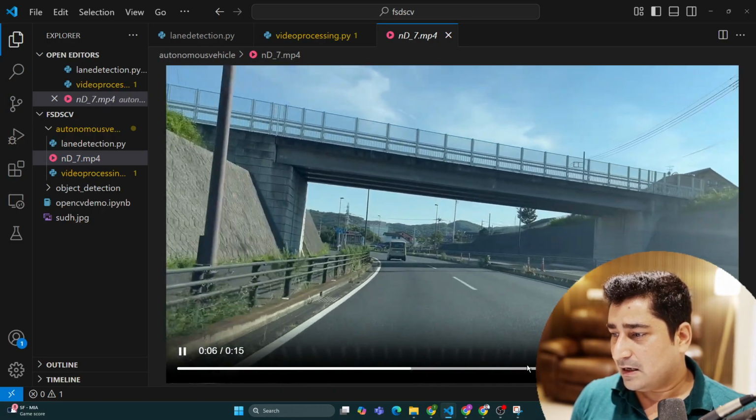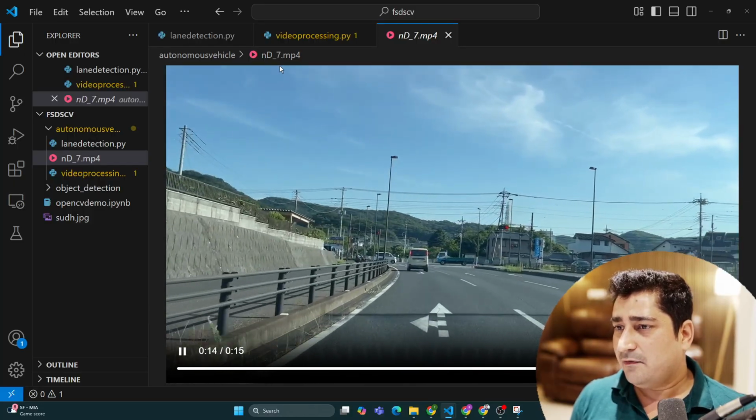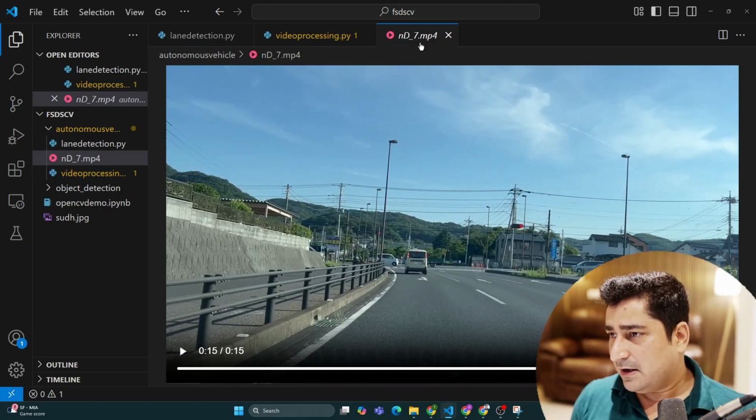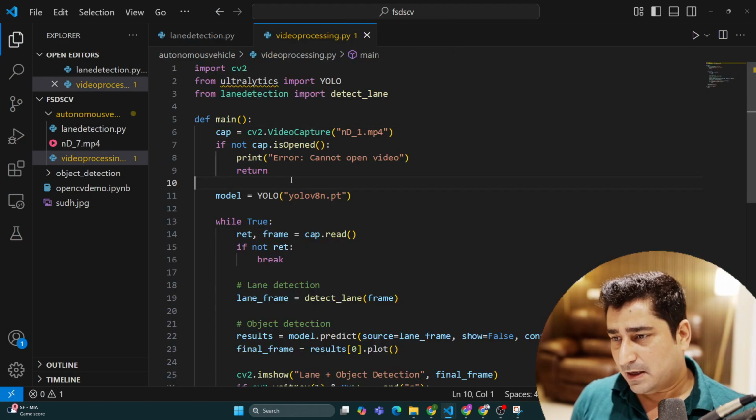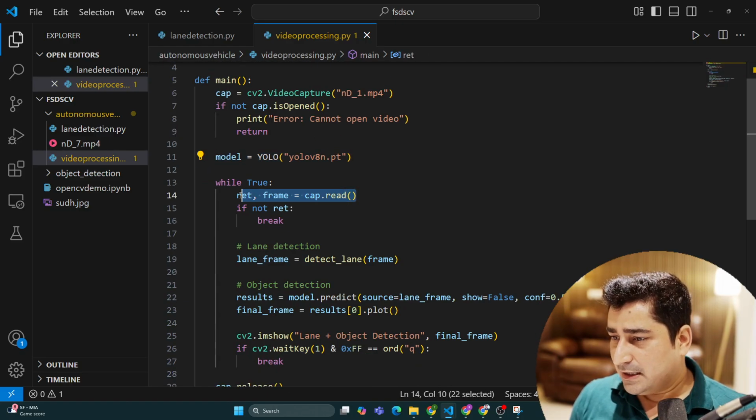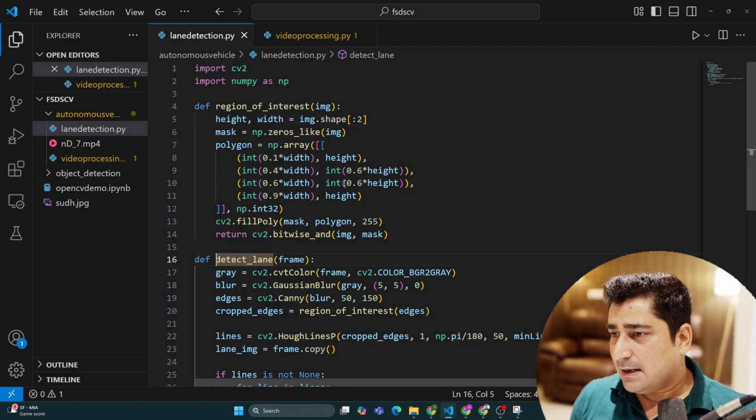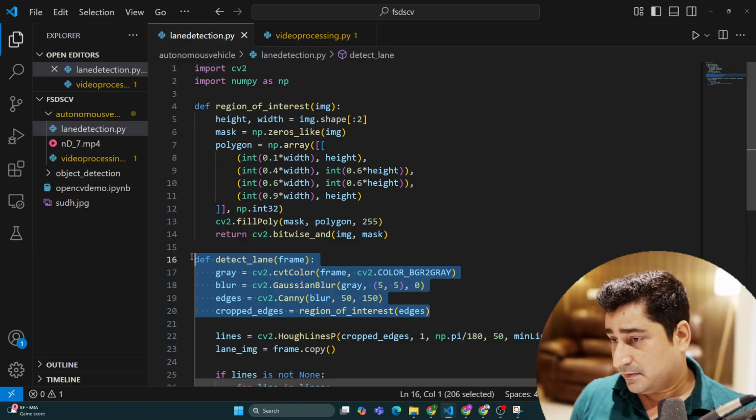I have a lot of such videos, where it should be able to detect a lane, and it should also be able to detect a vehicle which is available on a road. Model wise, exact same model I'm using. Again, it is trying to read frame by frame, right? And then it is calling detect lane. I'll come to the detect lane function. Detect lane is a complete CV2 based function that I have written.